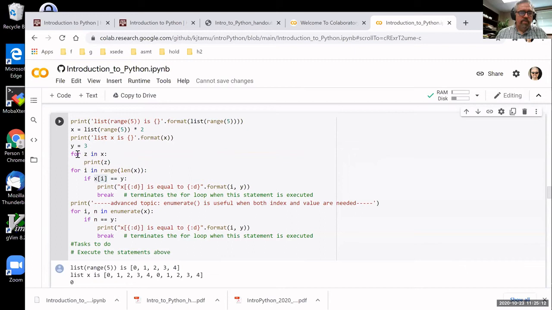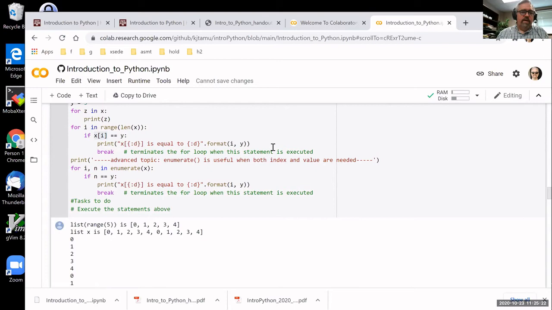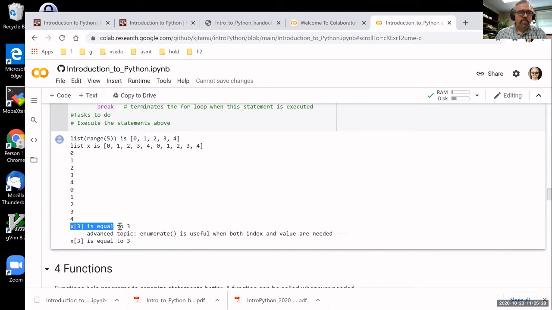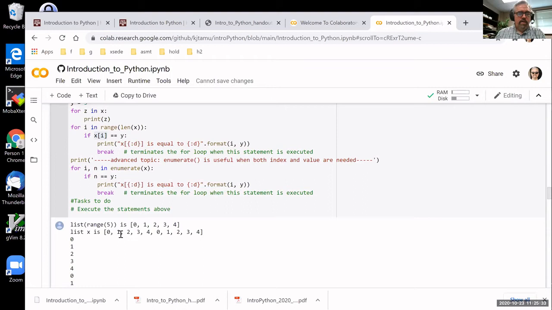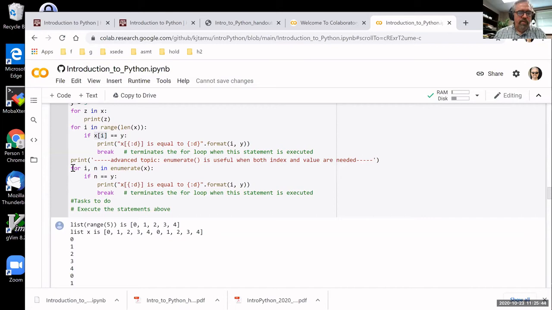The next thing that we do is we go through and we search. And when we find a result, we print this out. So that's the next for loop: X of 3 is equal to 3. So the first time it encountered the search value is at index 3. All right, and the final one is when we're using enumerate, we get the same result as we did with this one, but it's a little bit cleaner because I get the values in one single variable. I don't have to do indices or anything like that.